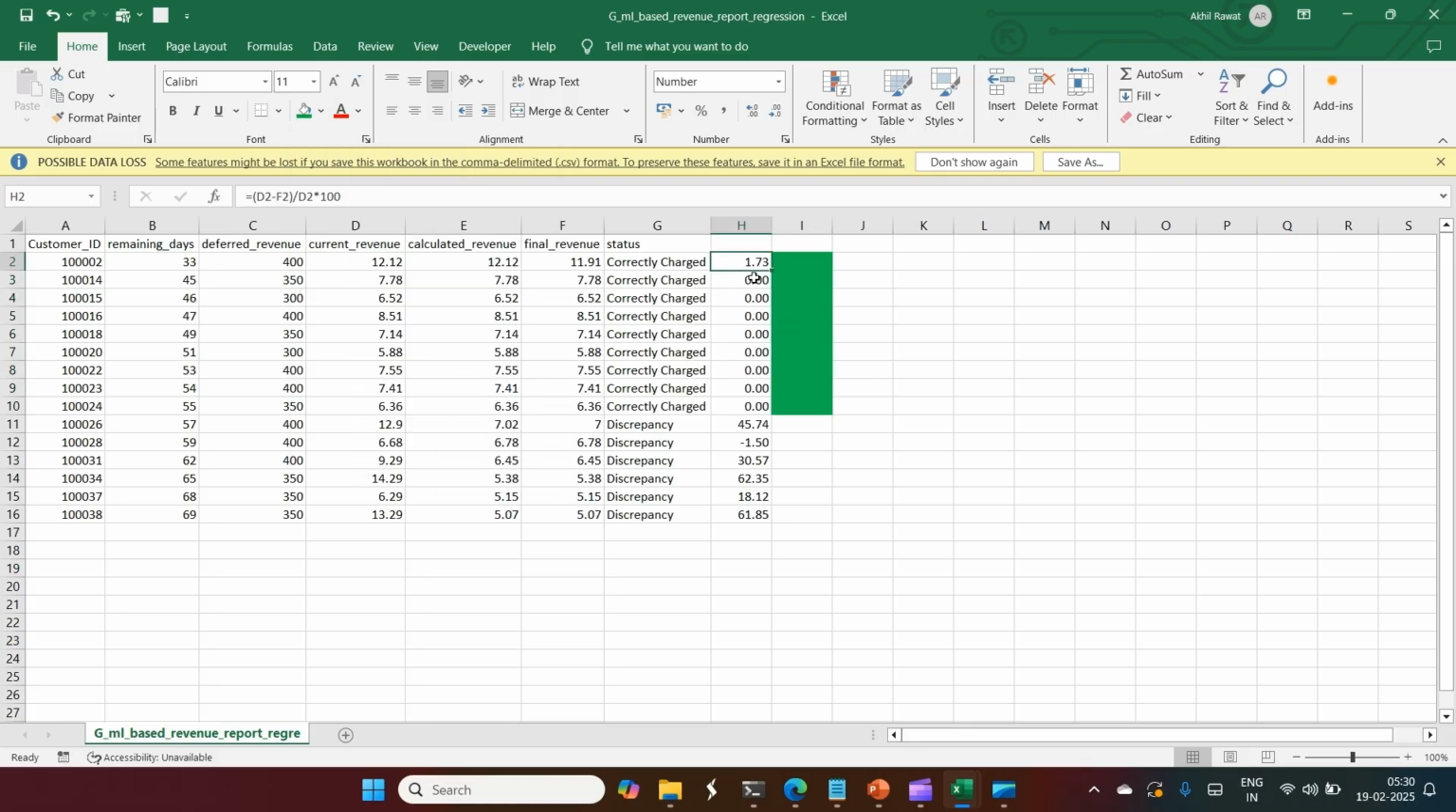Okay. So for all these cases, you can see the tolerance level is less than 2%. For these all are zero. So the status has to be correctly charged. But for this case also, when you are asking that the predicted value by the model is $11.91 and the current revenue is 12.12, how is it correctly charged? Why? Because the tolerance level is less than 2%, and I have already given that condition. That's why it is being correctly charged. But then again, one customer ID is creating a problem. This one. Why?